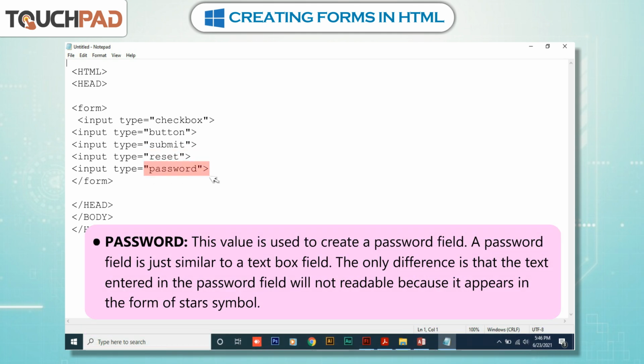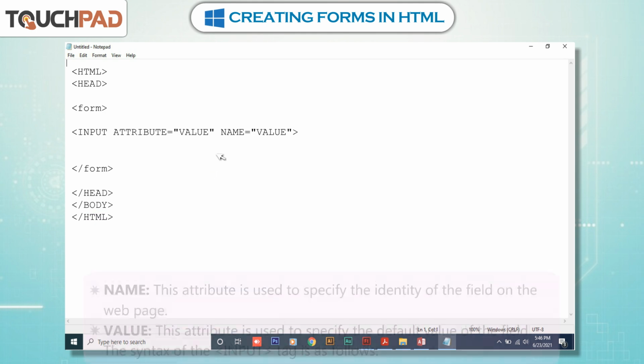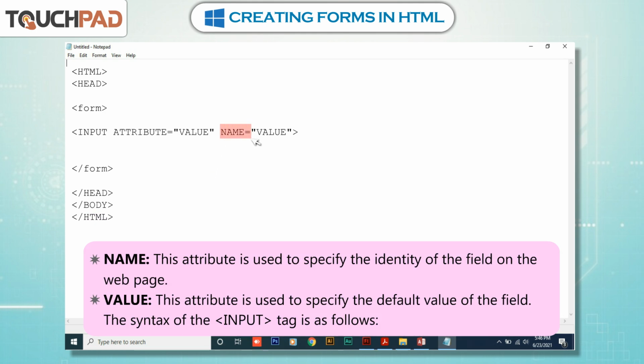Password. This value is used to create a password field. A password field is just similar to a text box field. The only difference is that the text entered in the password field will not be readable because it appears in the form of star symbols. Name. This attribute is used to specify the identity of the field on the web page. Value. This attribute is used to specify the default value of the field.